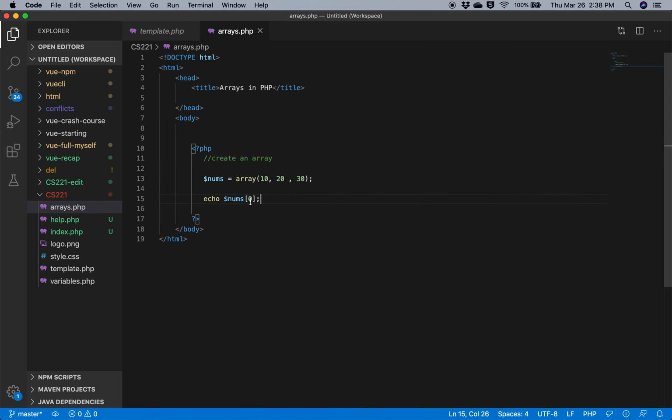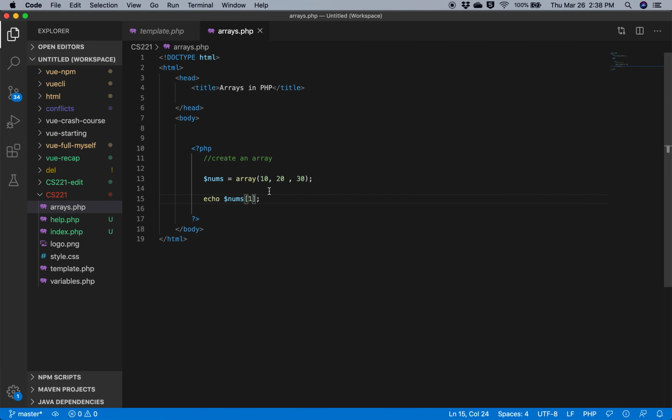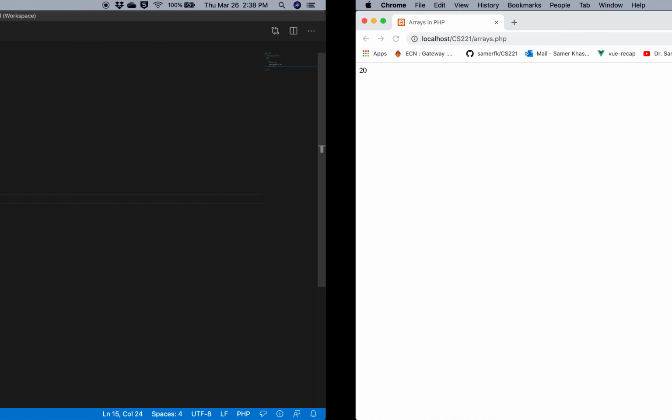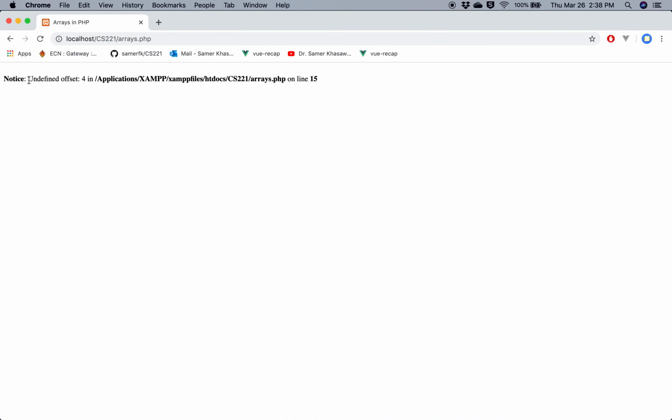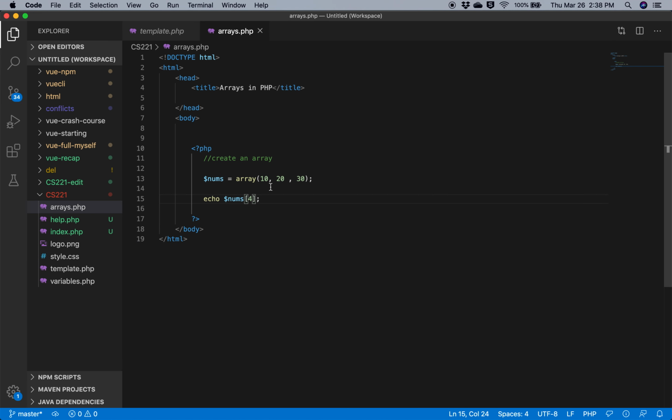So if I just refresh, I got 10. Index 1 is obviously 20. Index 2 is 30. What if I try to access an index that does not really exist? So let's say index 4. I get an error. It says undefined offset 4 because there's no element that exists for this particular array.